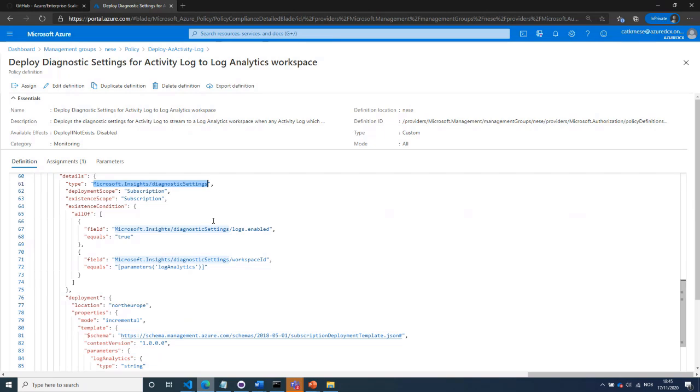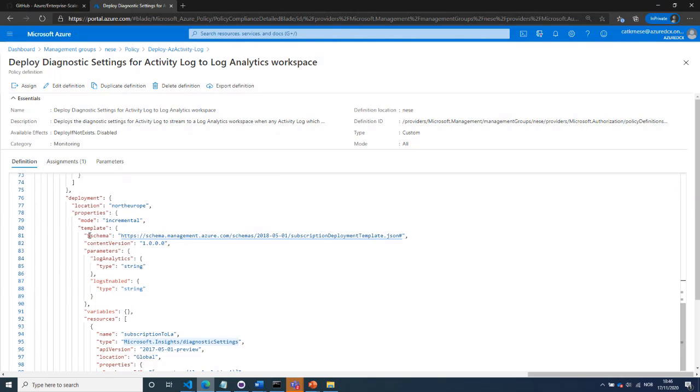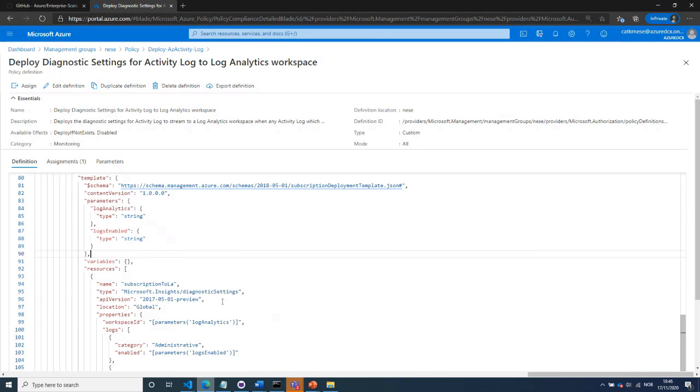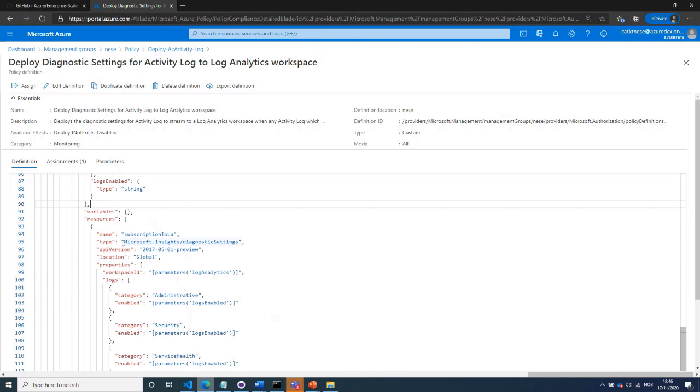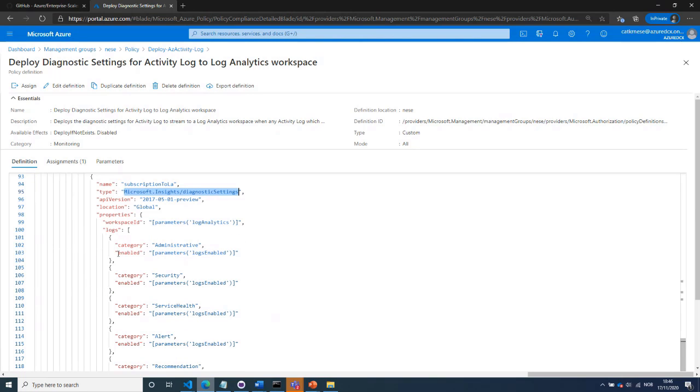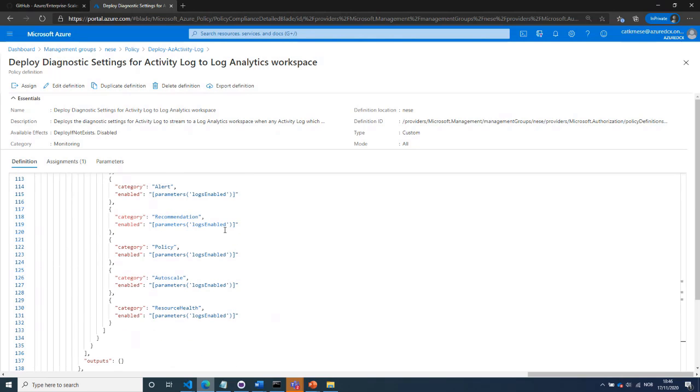Now, in the case when the policy will take effect here and look at this, and a naked subscription comes in, there's no diagnostics enabled for it, it will actually go and provision this ARM template starting from line 80, and what it will do is basically go and put this resource onto the subscription, and then configure all the logs and point it to the workspace ID that's provided as part of the built-in parameter.